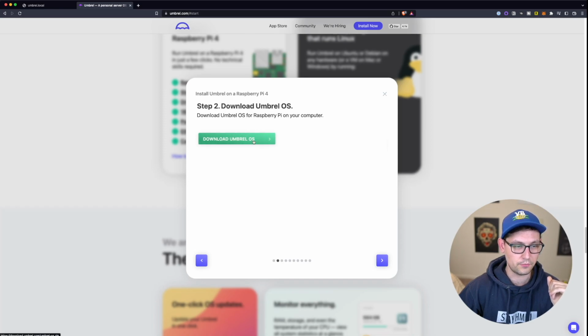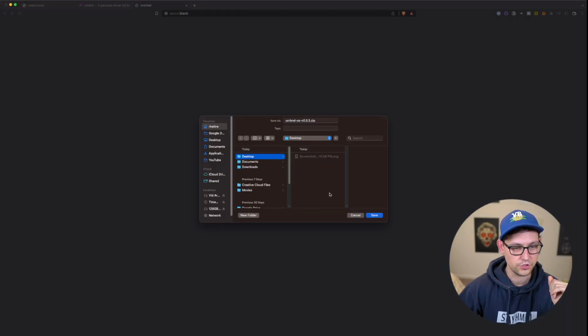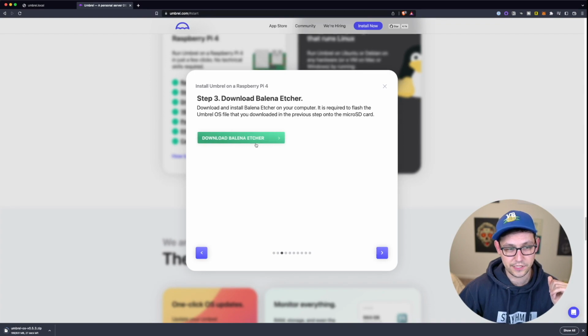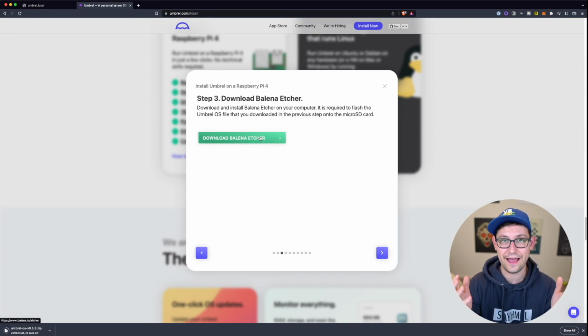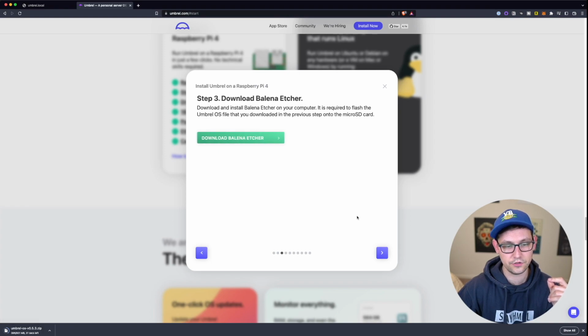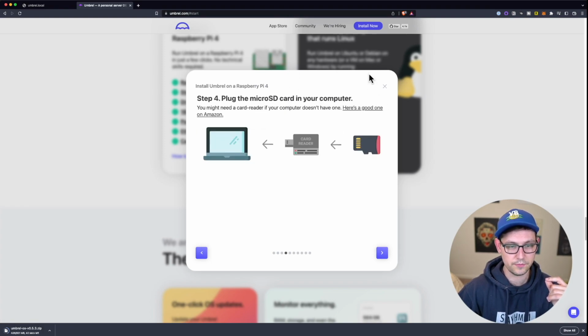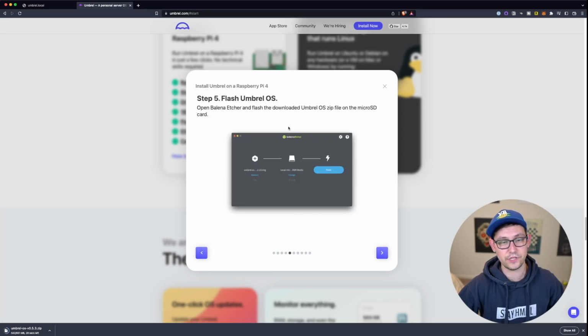We need to download Umbrel OS, so we can go ahead and do this. And we'll just store that on our desktops. And then next, we need to download Balena Etcher. You'll probably already have this if you've done this on the same computer before, because this was the software that we previously used to flash Umbrel onto our SD card. So you can go ahead and download this if you don't have it. Next, we're going to plug our micro SD cards into our computer, which we've already done. And then finally, we're going to go ahead and flash Umbrel OS.